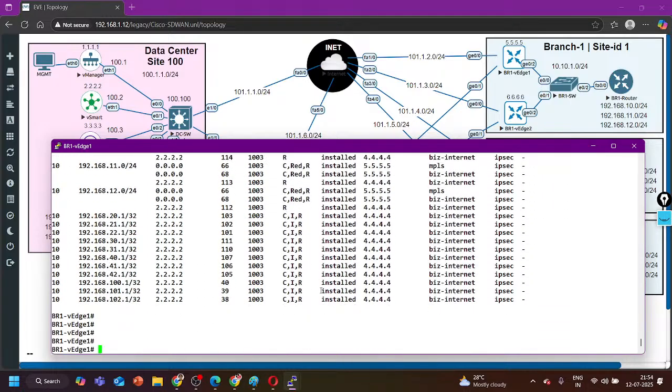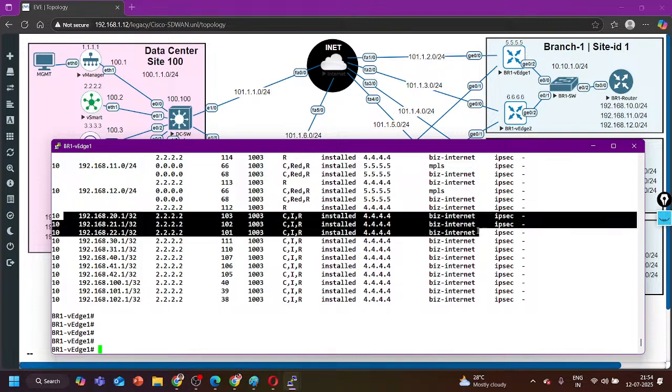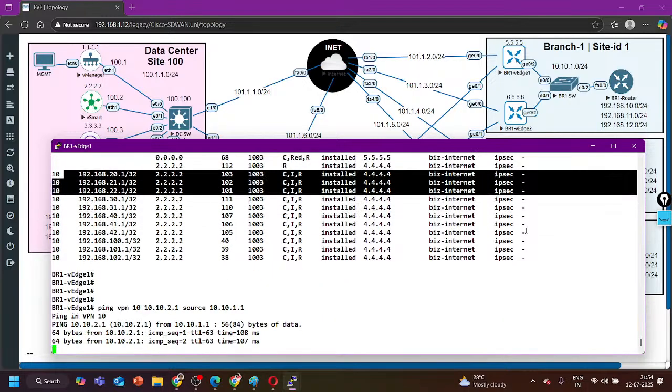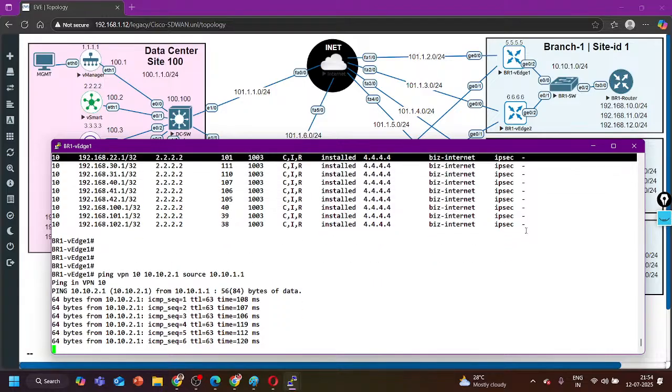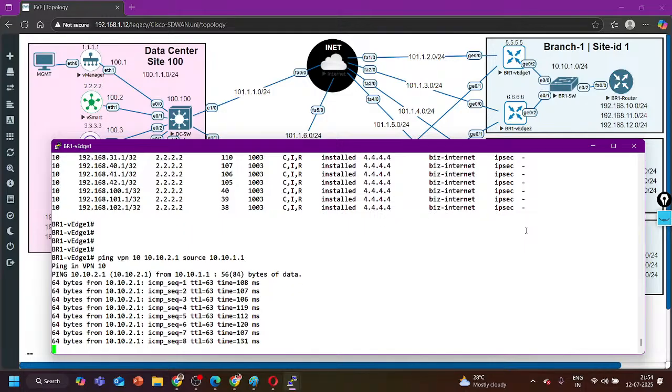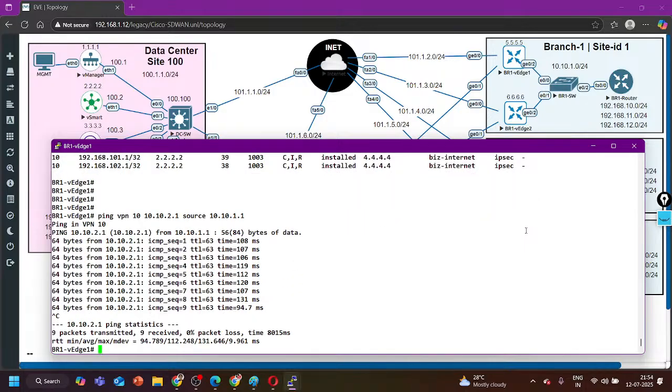Is there any change now? Yes, the TLOC is changed. TLOC is changed, right? Now if I ping, it is working, you can see. Again, this is hub and spoke behaving like the default topology. We did the same thing, but there are multiple ways.